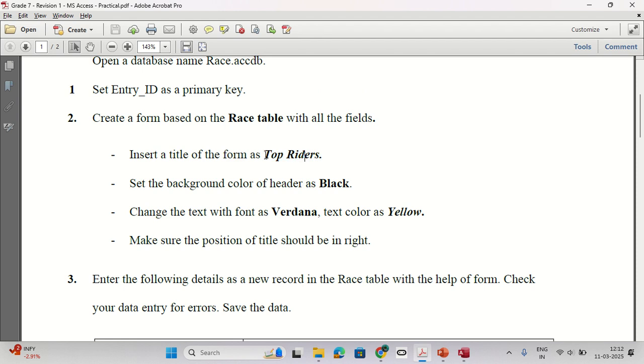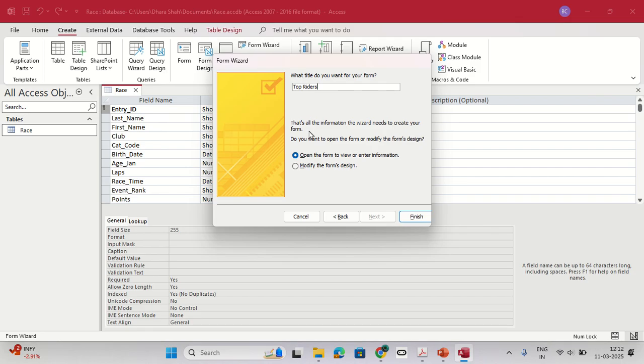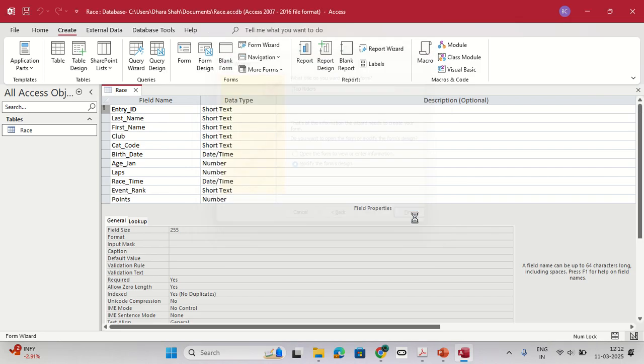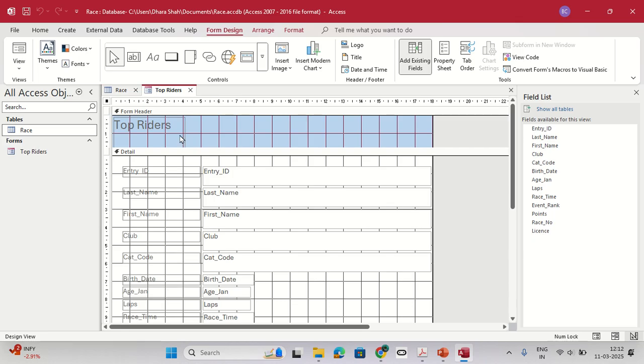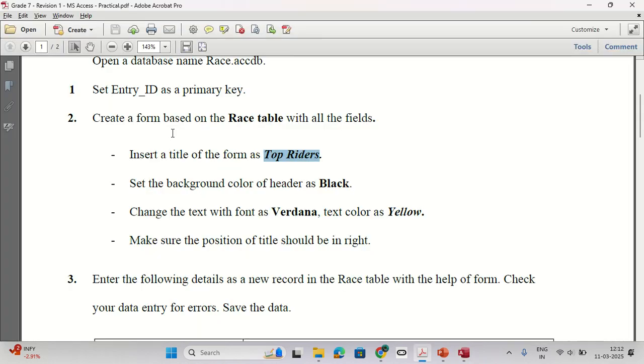Please make sure that if any title is given, try to keep the same title for the form, unless there is another form name to be asked. Use top rider and click on modify the form design. Click on finish. Why modify the form design? Because there are some changes that we need to make.